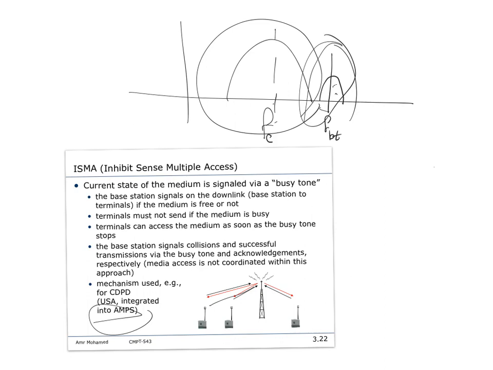So it's basically ALOHA as long as there is no busy tone. If there is a busy tone, then stop. That's it. Before you send, listen to the busy tone signal. If it's there, do not start. If it has stopped, then send. So basically it's ALOHA, but the control signal will allow us to reduce the collision, but not eliminate it.